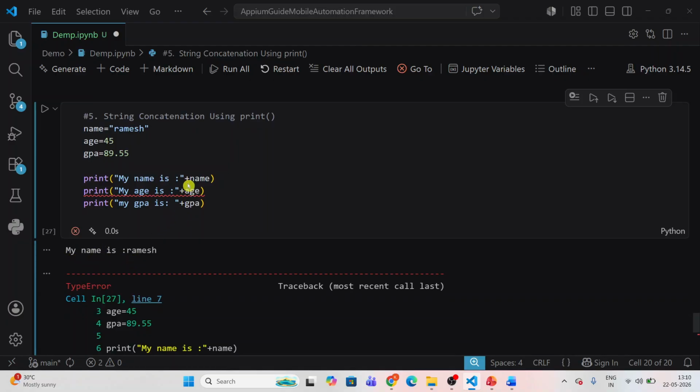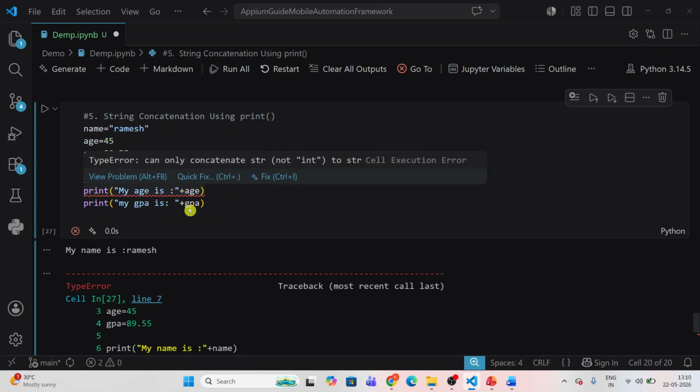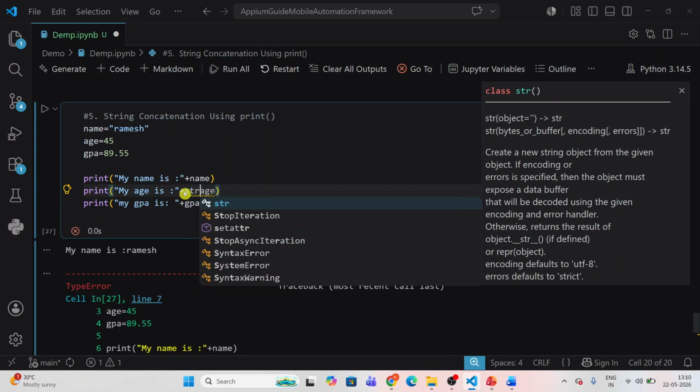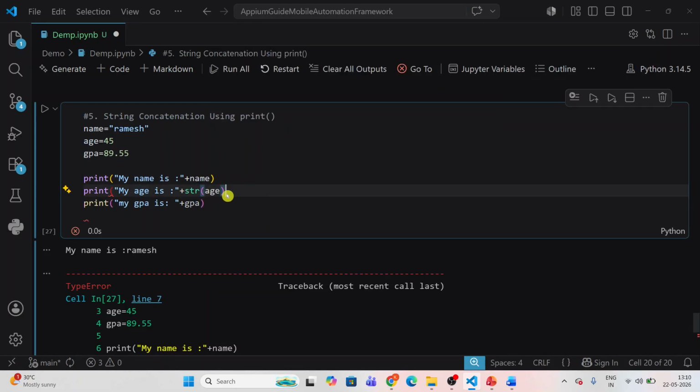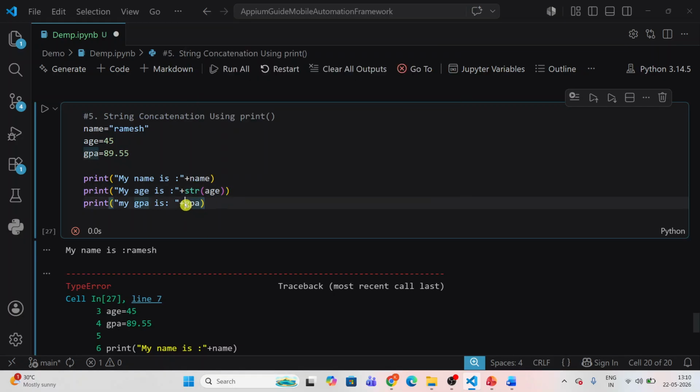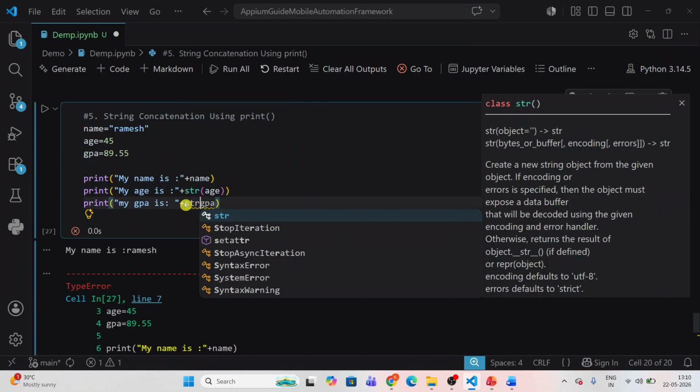Okay, see, my name is Ramesh. It has printed for name, but it is not working for age and GPA, because age is an int data type and GPA is a float data type. How can we print here? So what I am using is typecasting here. I say str in brackets. Now the age, we have converted the data type into string here. And now we can use the concatenation symbol plus. The same I use for GPA.